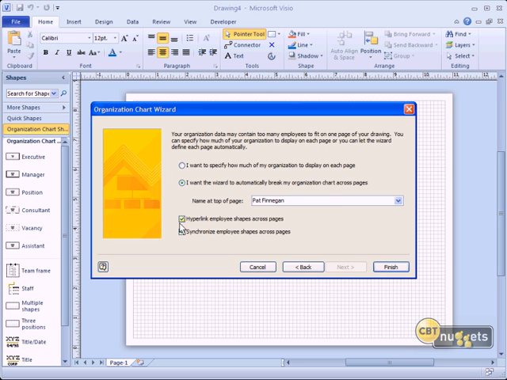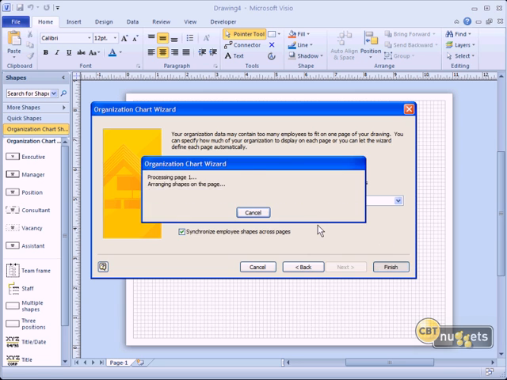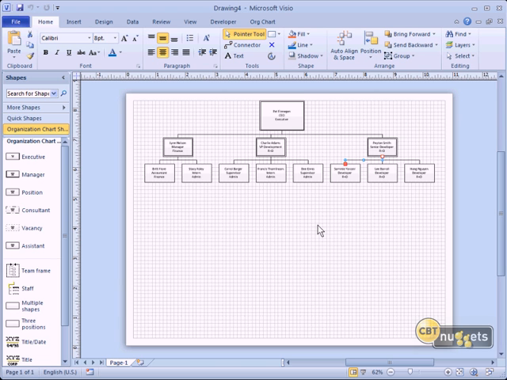You can also have Visio automatically create hyperlinks to move from one page to another. And if you do have shapes across pages, synchronization is something you should absolutely keep enabled. And we saw how the synchronization works in the previous example. Let's click Finish. And without any muss, fuss, or greasy aftertaste, Visio has given us our org chart.